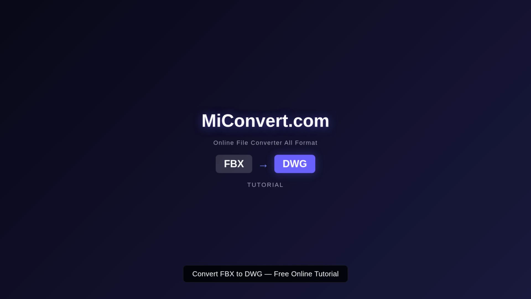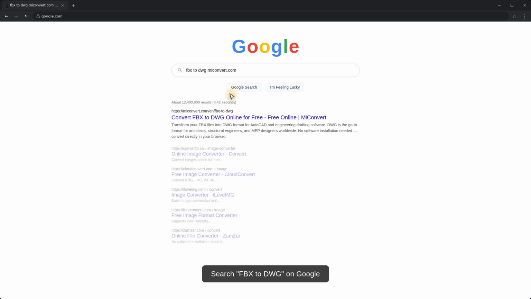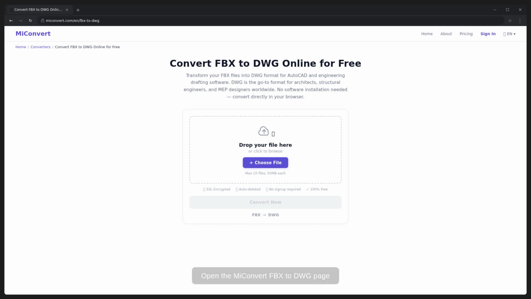In this tutorial, I will show you how to convert FBX files to DWG format, completely free and online. Open your browser and search for FBX to DWG MiConvert.com. Click on the first result to go straight to the converter. You are now on the FBX to DWG converter page. The interface is clean and easy to use.